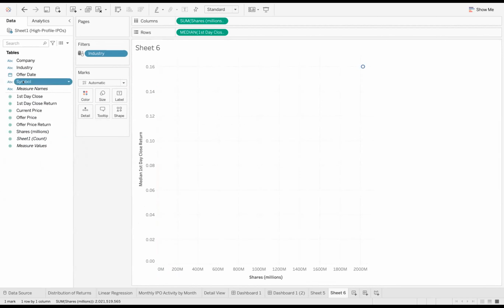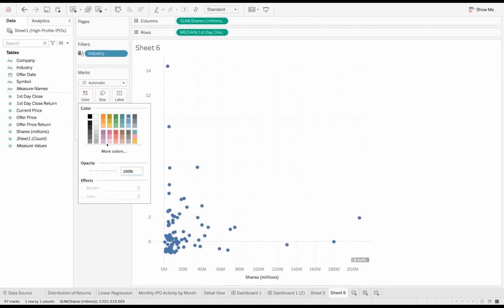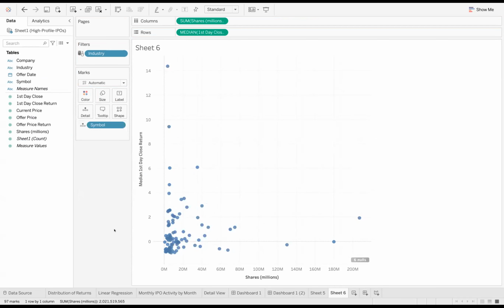To do that, I'm going to take our symbol and drop it on the detail tile right here. And that's going to disaggregate our scatter plot. Then I'm going to change our shape to a filled circle, and I'm also going to reduce our opacity to about 75%. And then I want to color by the same function that we're using here. I'm going to take first day close return, because that's the one I'm using, and drop that on the color tile.